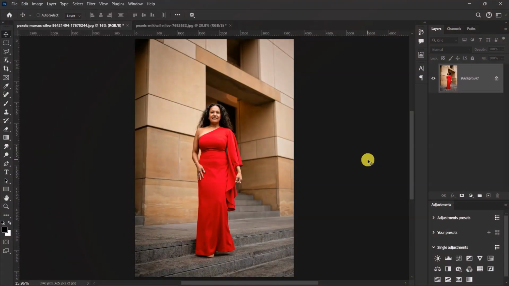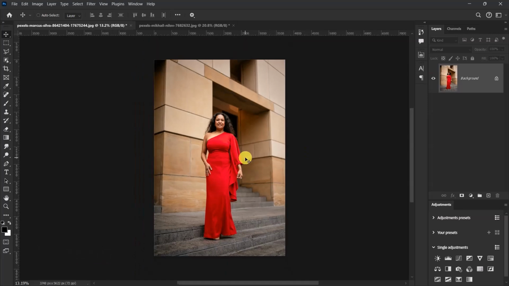Hello guys, I'm Roosevelt, and in this video I'll be showing you how to create color splash effects in Adobe Photoshop. Without wasting much time, let's get started.